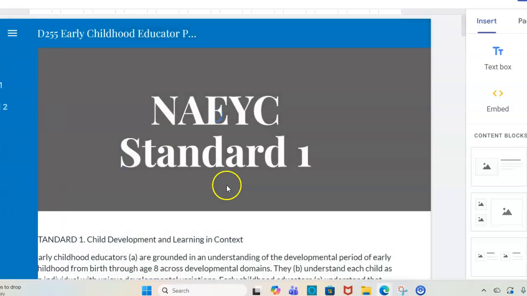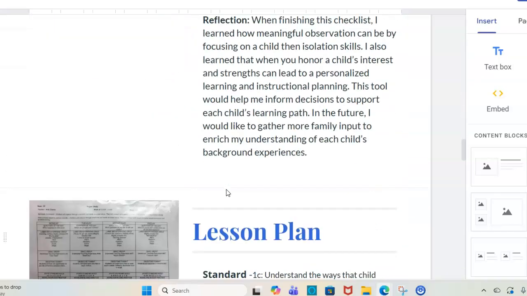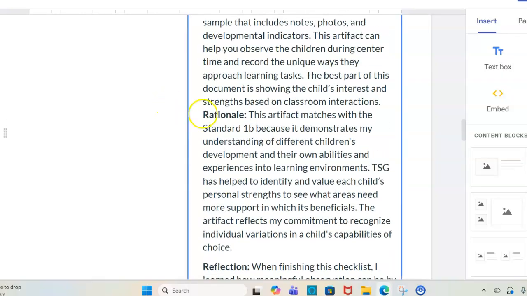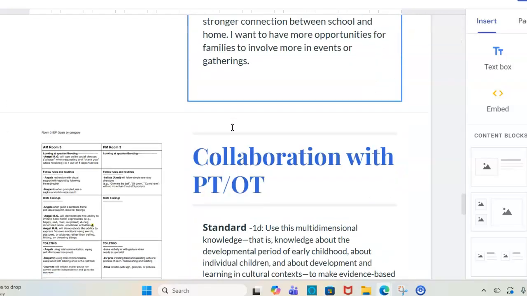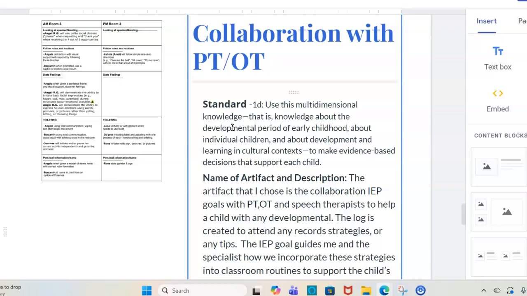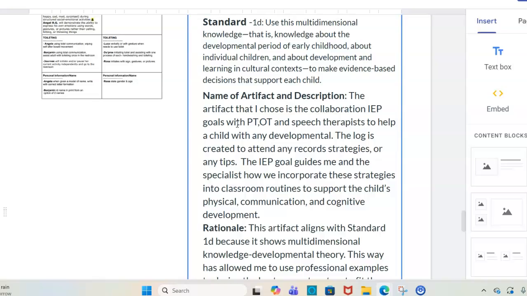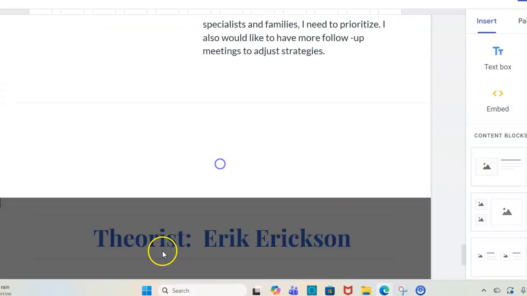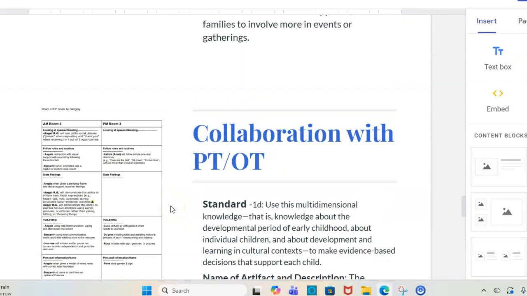And then you'll go to 1, CDC milestones, TSG. Make sure that you choose if you're doing a space or not, lesson plan, collaboration. And then you did another, you got to delete that footer. That footer is going to cause you problems, but other than that, it looks pretty solid.